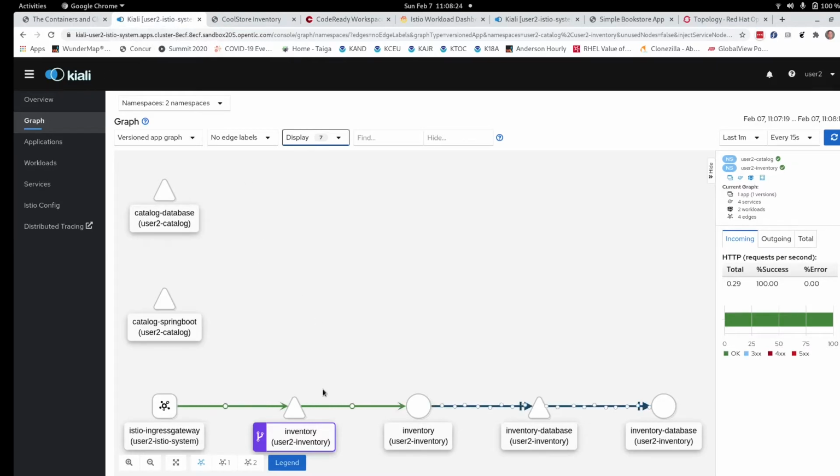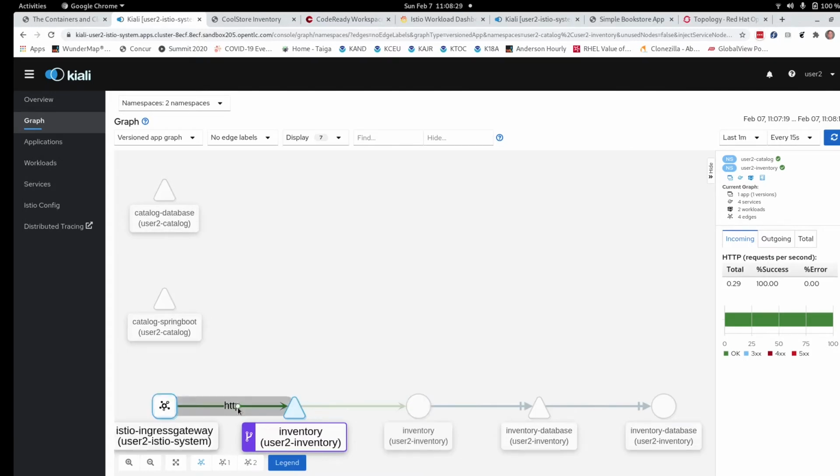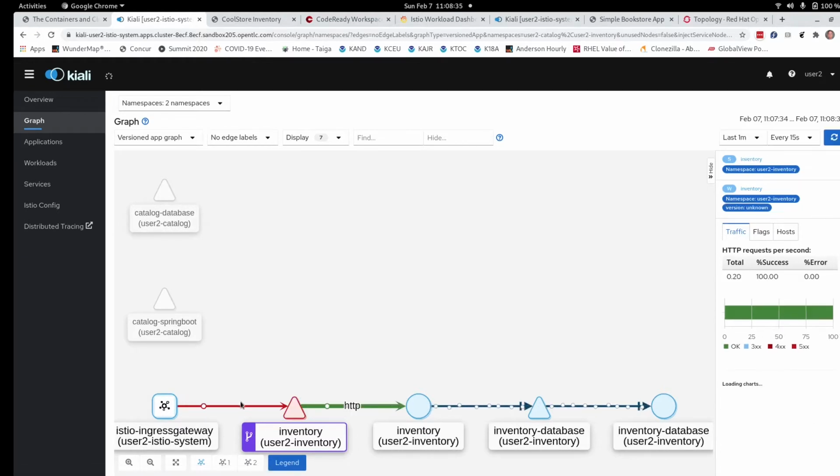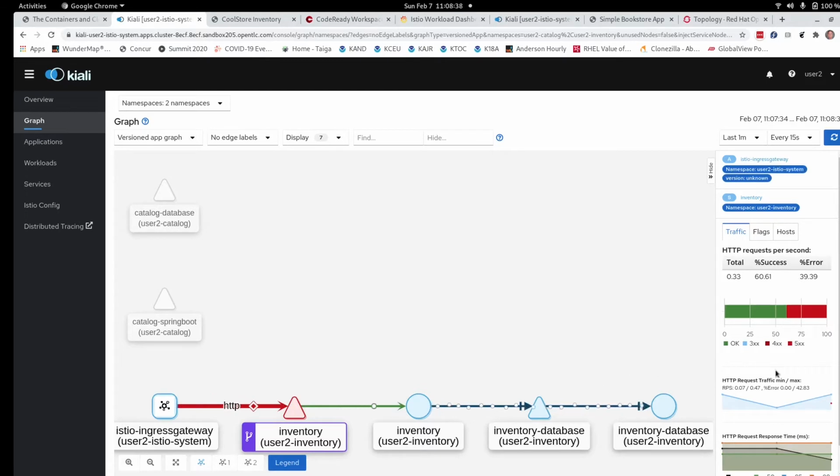I'm just going to take a look here. So I can see errors. If I click the link here from the gateway to the inventory application, I get 39% errors. And that's because it's catching up on the last 1 minute. That should come to 50% here eventually.